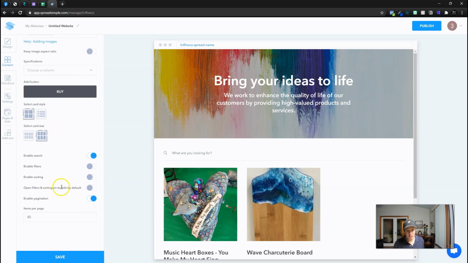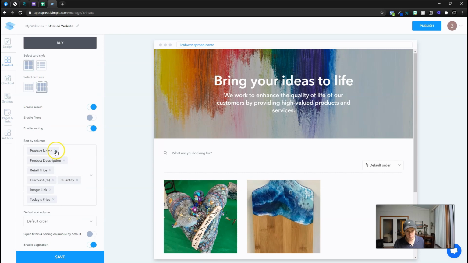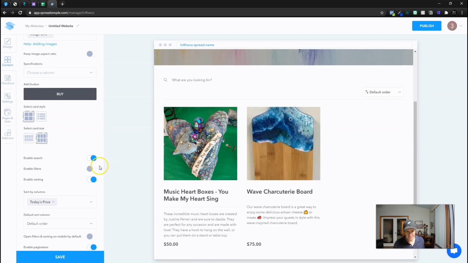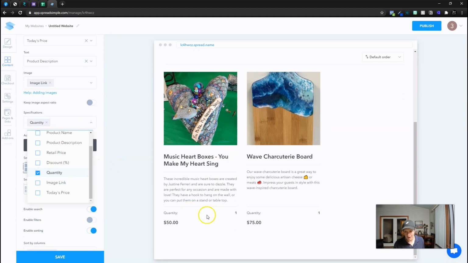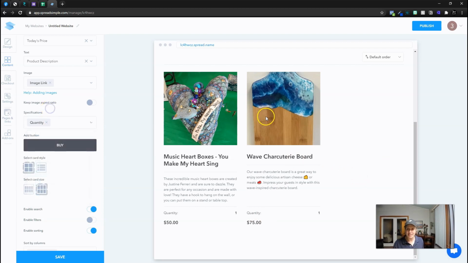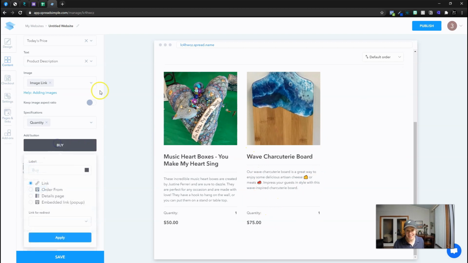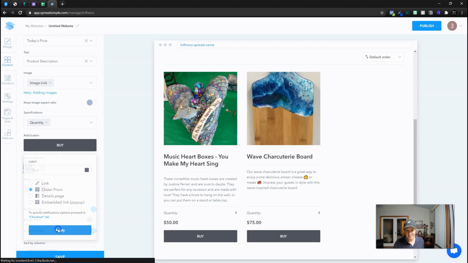And then down here, we can enable the search as well as sorting, but we're gonna allow sorting based on price. And then I don't think we really need filters, but let's add specifications. Let's actually show the quantity. So we'll show how much inventory they have on a given product. And now our site's pretty much there, but we need to add the buy button, and we're gonna go ahead and do the order form, and let's click apply.